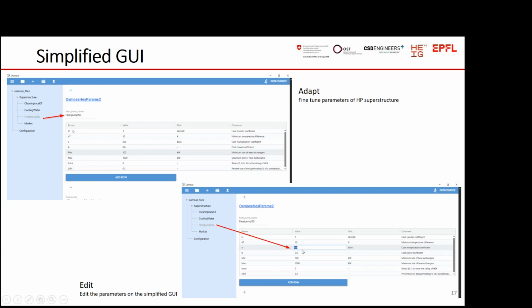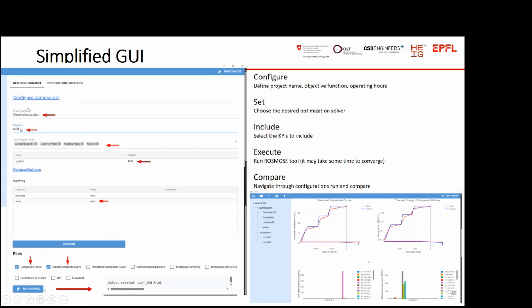So you can click on it and you can change it. You can edit those parameters in this simplified GUI. At the end, you will define them. Since you have this superstructure, you will be able to define a project in which the superstructure considers, as you can see here, the cleaning in place, the cooling water, the heat pumps, the market.